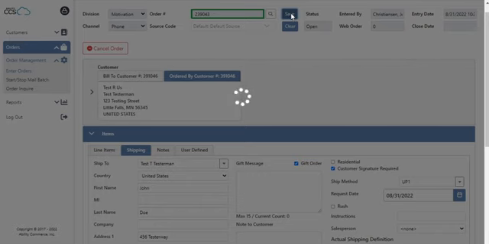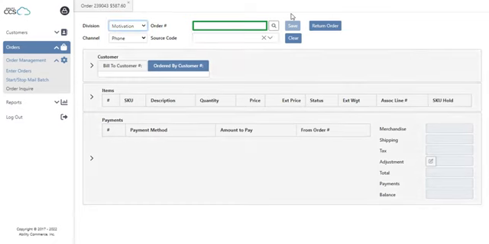Now again, keep in mind that the order can't be printed, and that is what allows us to be able to still make those changes. Once the order has been printed or sent to the warehouse, then the order level that's been printed is going to be locked down, and we'll no longer be able to make changes to that.